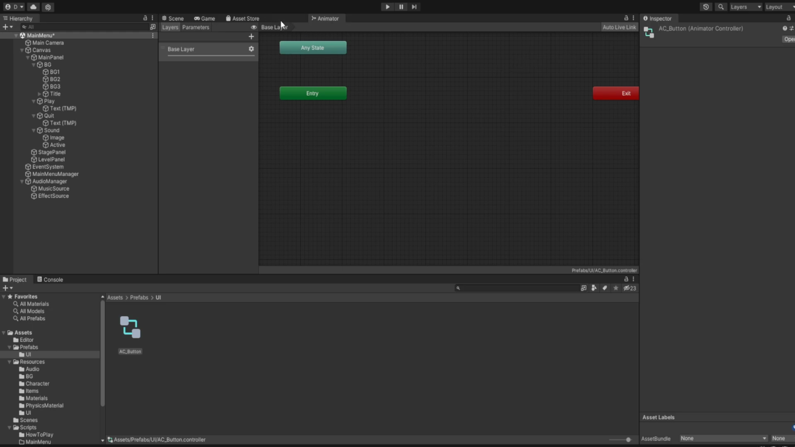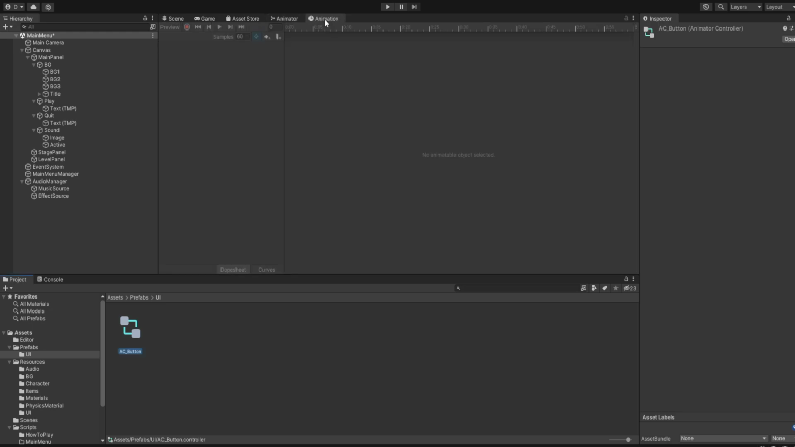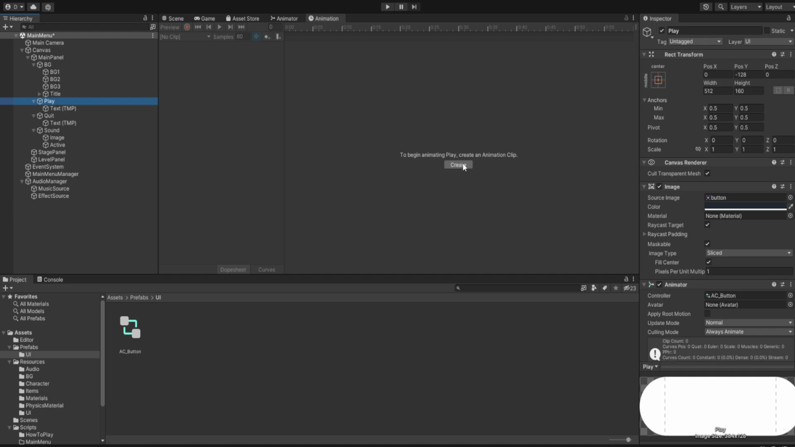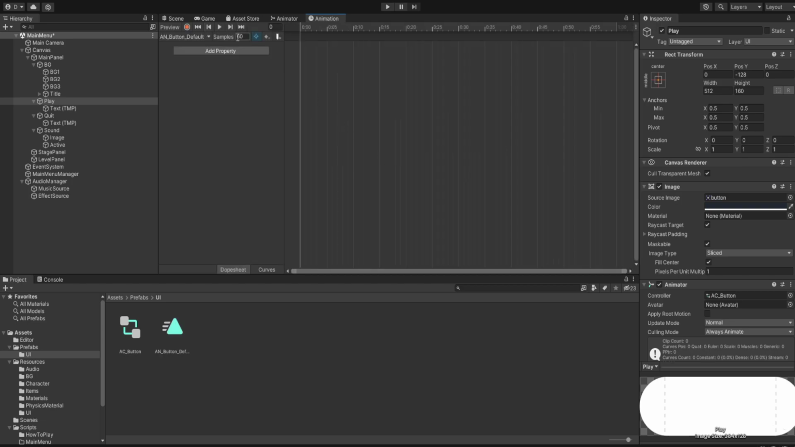and in the default state, the scale of our animation is going to go from... So we have default animation. Let's set the sample size to 30, add property, rect transform, and scale. And it's just going to be a 3-frame animation. So let's just add it 3, and at 0 it's going to be 0.8, and at 1 it's going to be 1.